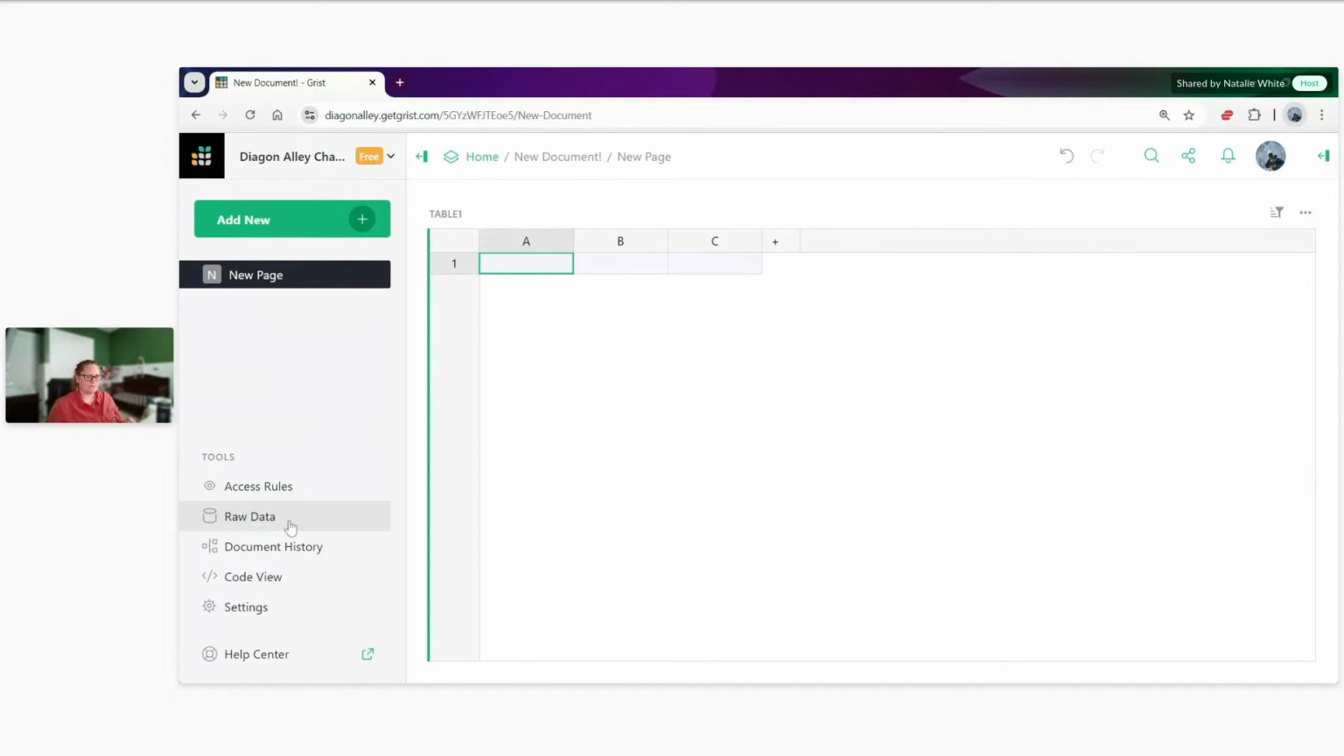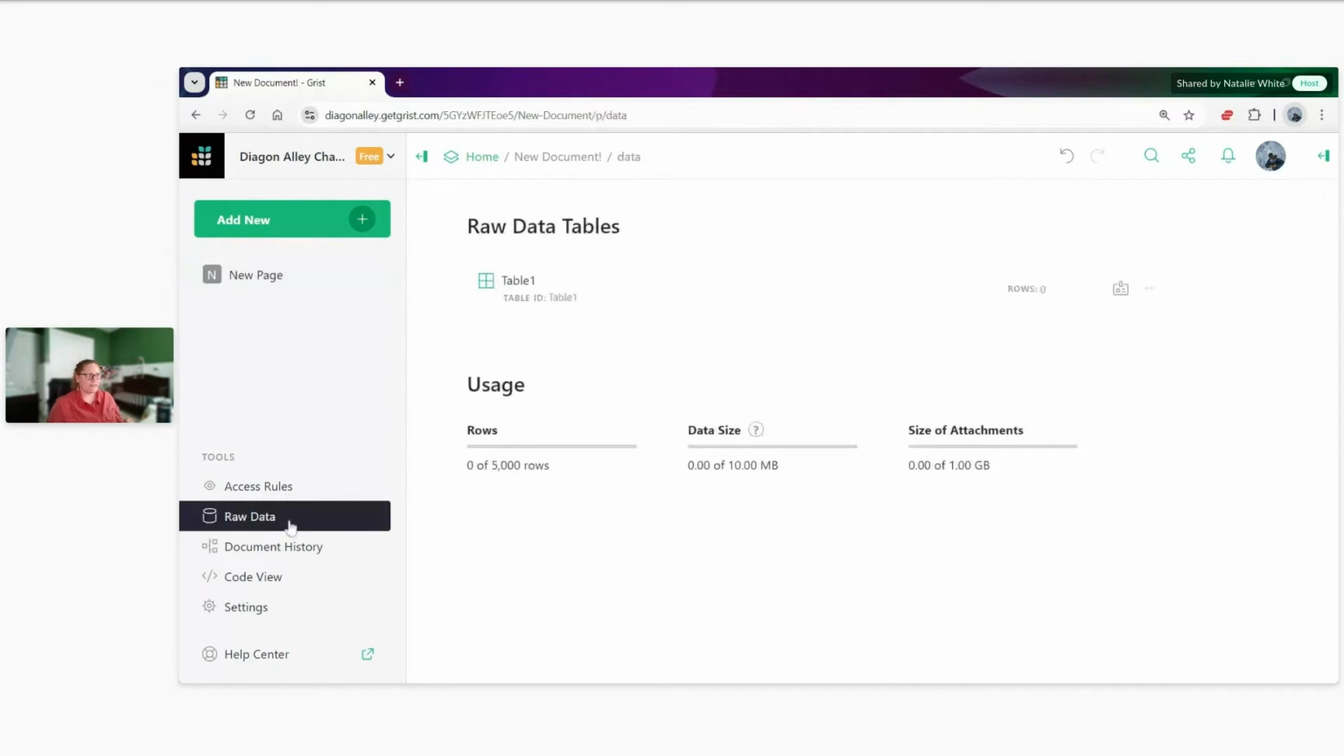Raw data. This is where you can find unfiltered full views of your data. As we go through today, you'll see that you can hide columns in one view, but view the column in another view, and you'll have filtered views. You have so many different views with showing different things. This allows you to come to one place and be like, okay, this is all of my data for this table, all in one place.